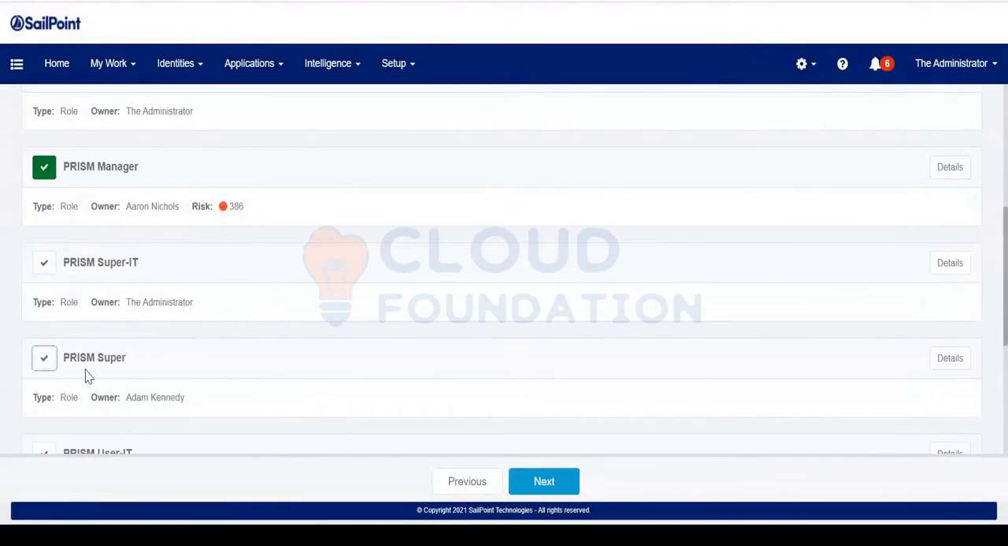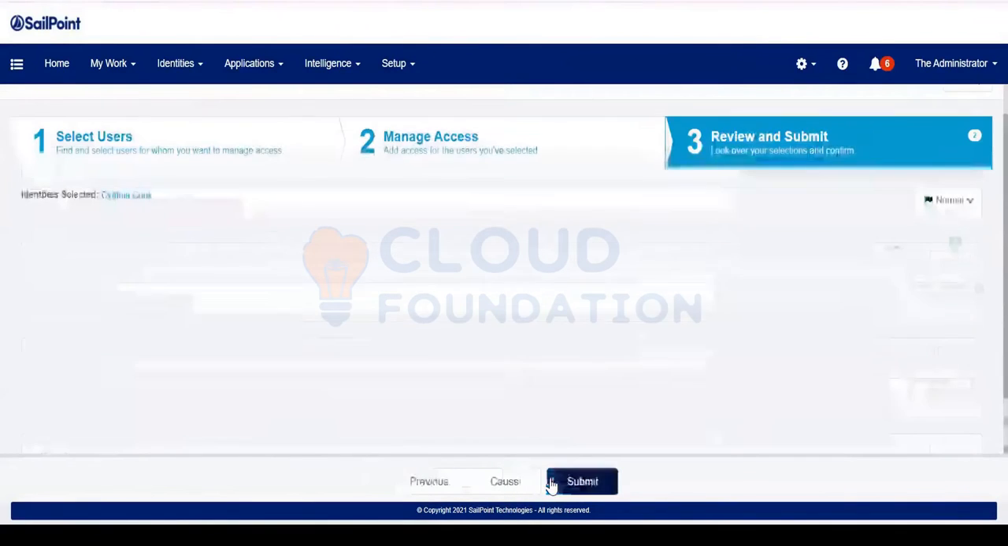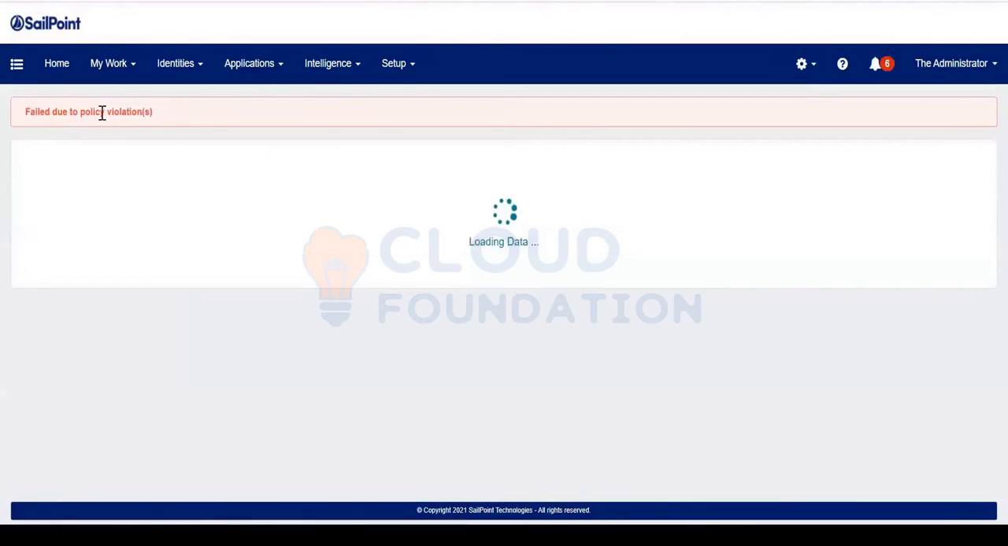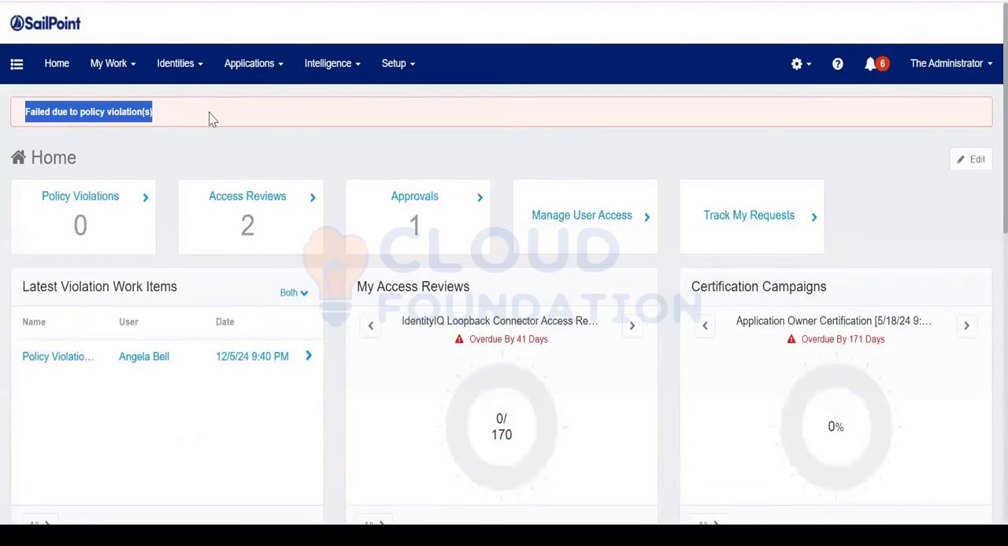Here is a manager and super. Hit the submit button. The request failed due to policy violation, which means SailPoint didn't allow the user to complete or submit the access request itself. The request itself got terminated. Does that make sense? The request item is causing a violation, so the request is not submitted.